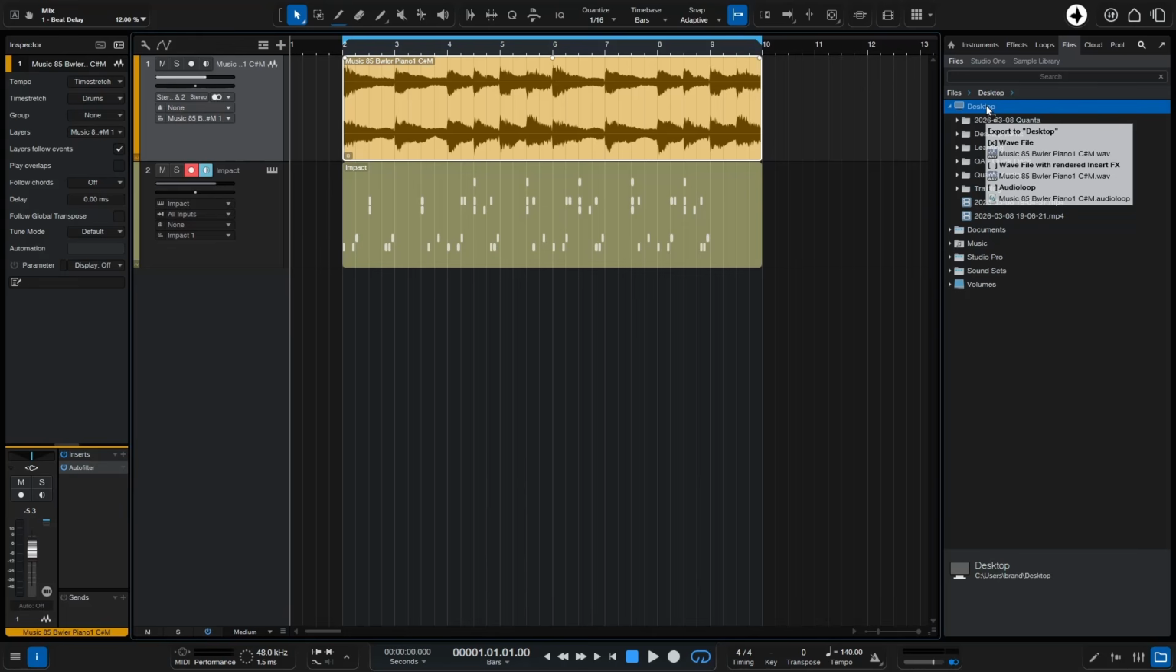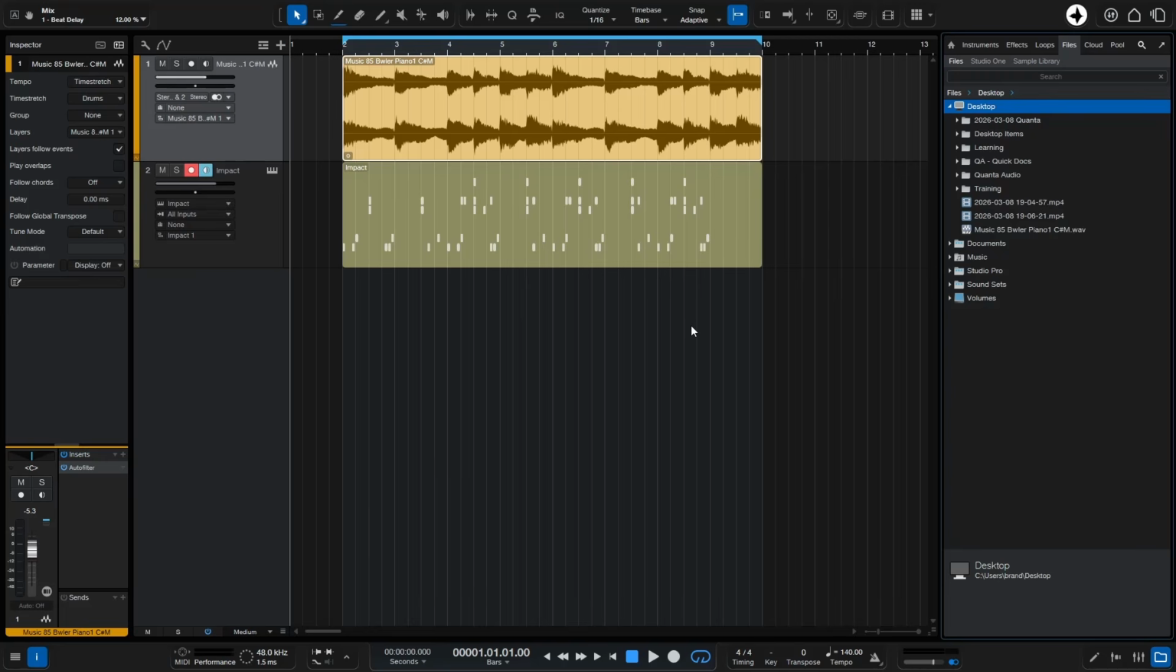If I press Alt or Option on the Mac, we can choose to render this down, WAV file with rendered insert effects, and that's going to be our auto filter, if you'd like to include that in your exported audio file. Now at the very bottom we can choose audio loop, and this is a proprietary Studio Pro format that stores audio together with musical metadata like tempo and slicing information. But we'll just press Alt and come back to the regular WAV file. I'll go ahead and release with my left mouse, and we can see that that's been exported.